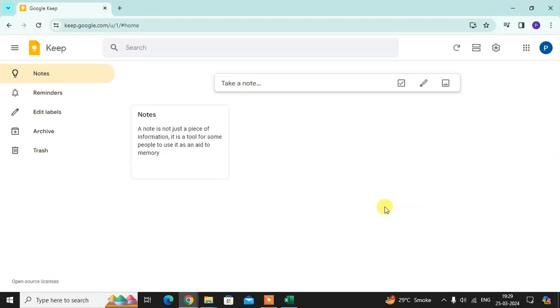In this tutorial, we will learn how to create checklists in Google Keep. So let's start. This is my Google Keep. Here you can see all main menus in notes. You can create your notes. Here I want to create the checklist.